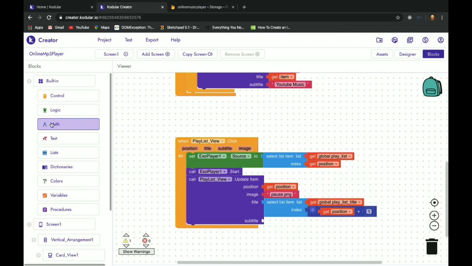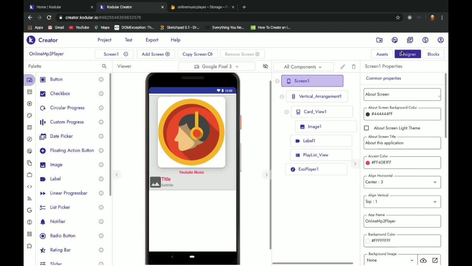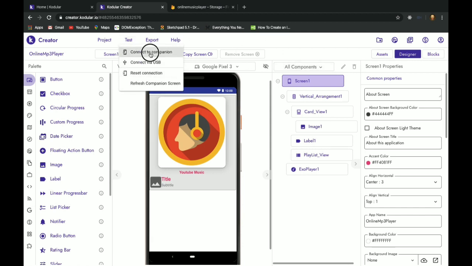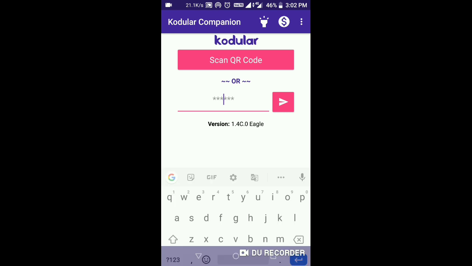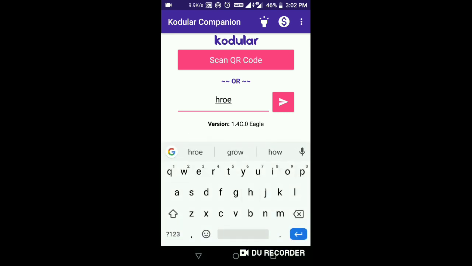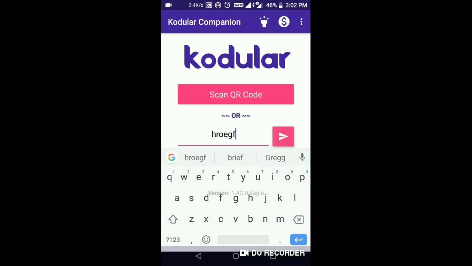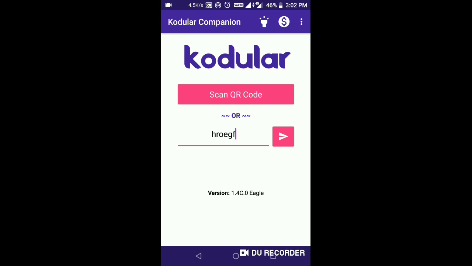Okay, so we have set the title, and then we also want the subtitle, so we drag empty text, and then maybe we can duplicate the YouTube music, and then set it there in the subtitle. So now we have, let's connect to our Kodular.